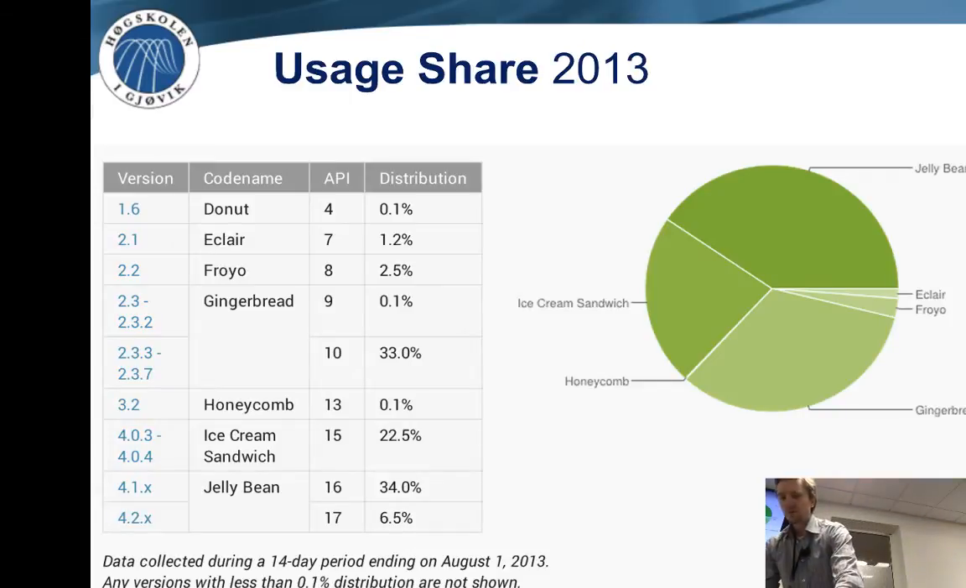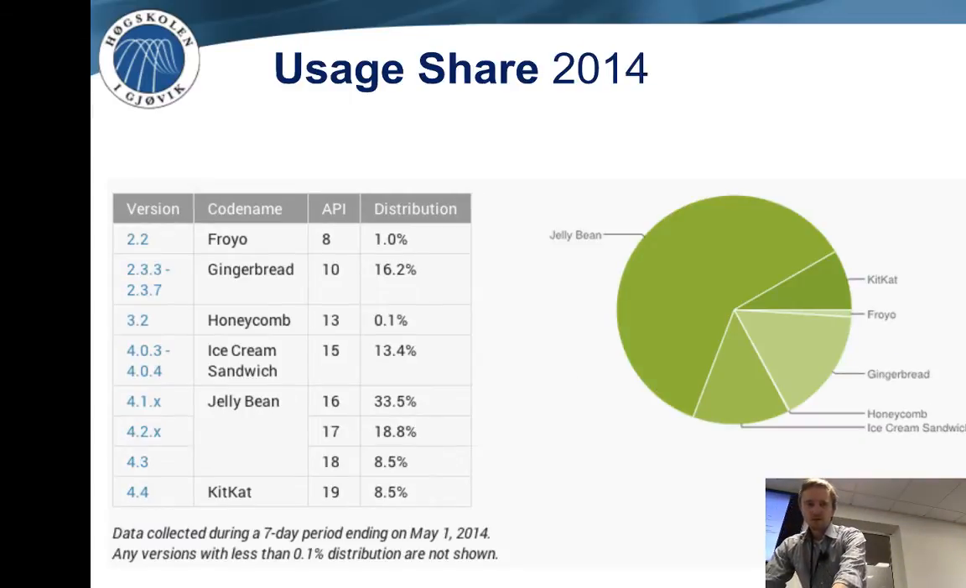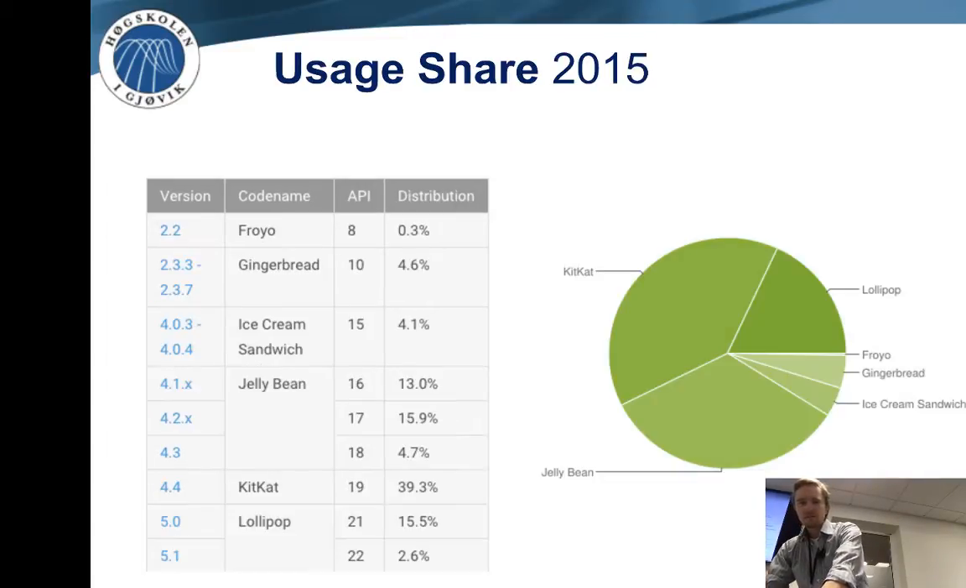So if we fast forward to 14, this one is a single hump. You have a bulb on 4.1, right? And then it tails off to 8% usage for the KitKat. And here again, you have a sort of small hump remaining around the Jelly Bean 4.1, 4.2, and then a big hump at KitKat.